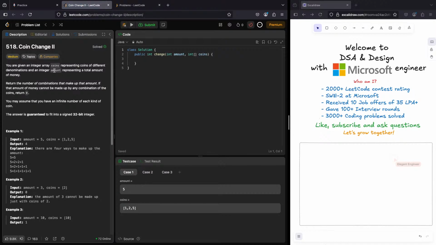You are given an integer array coins representing coins of different denominations. Okay, so we can keep.